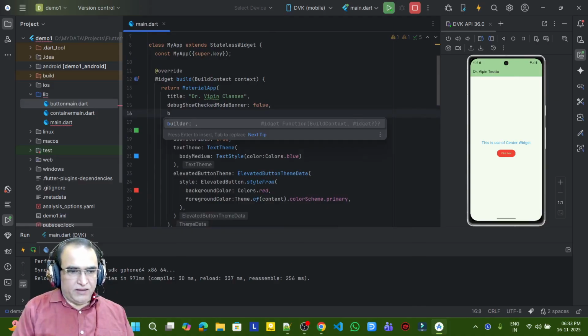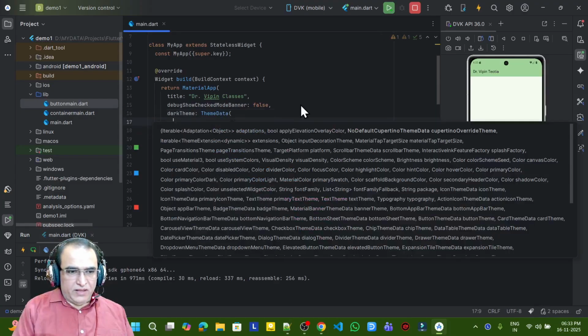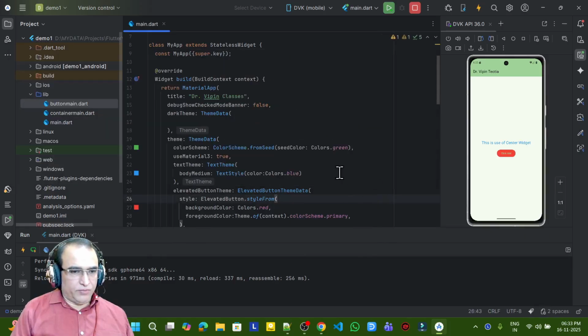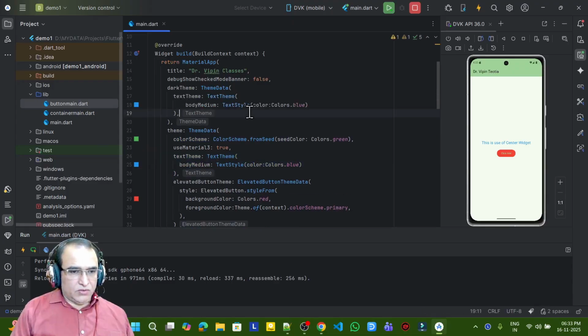Suppose we have a black theme, so I say dark theme. The same setting you can use for dark theme also, theme data like that. Suppose you want to set some property for this, so I say color scheme, not a color scheme, because color scheme we already have black in dark theme. So this text style I'm using here, I make a copy and put it here. I want the text theme of body medium to be white, because blue is not visible on black. So I say the text color should be white like this.